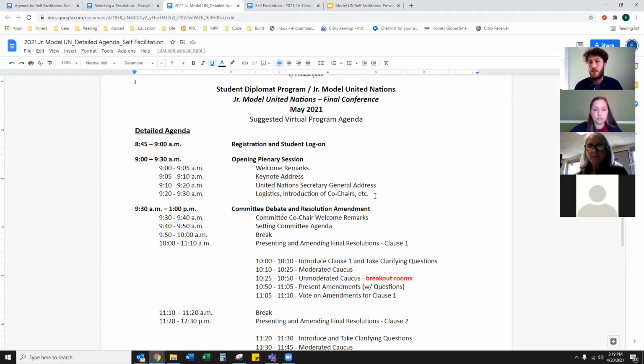So we start our conference with an opening plenary session. It involves welcome remarks, a keynote address, and other addresses from what we place as a secretary general. Usually it's an experienced Model UN student, maybe a high school student or a collegiate student, who can speak about Model UN and what they're doing. It's really a stage setter for the students, allowing them to get a sense of what they're doing and why they're doing it. And then we add about 10 minutes here at the end for logistics.